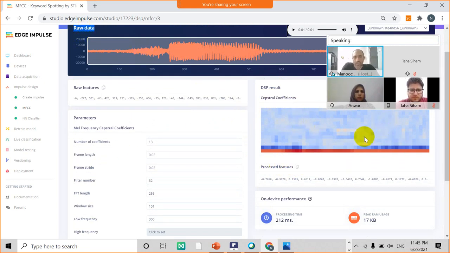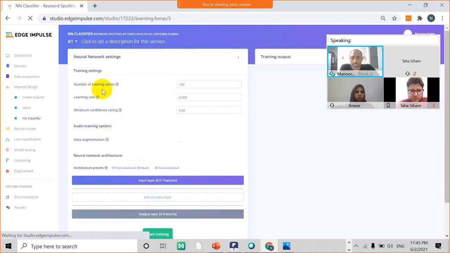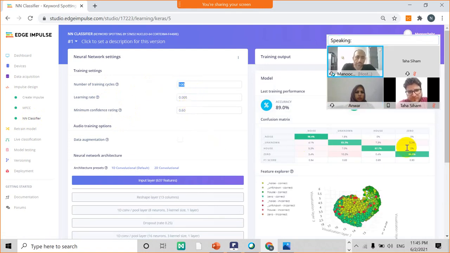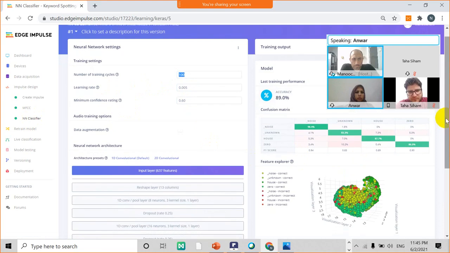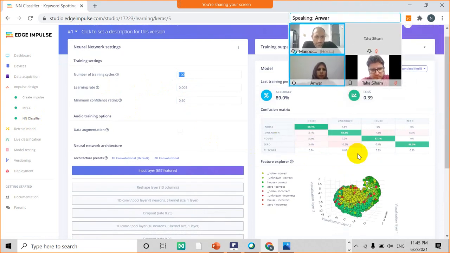For any word, we have a special kind of figure. Also here, the parameters are important. We can change and modify them and have a look at these parameters. Also about the neural network classifier model, we can see that the parameters are also important and we can modify them here. Let me give some brief description about this part.